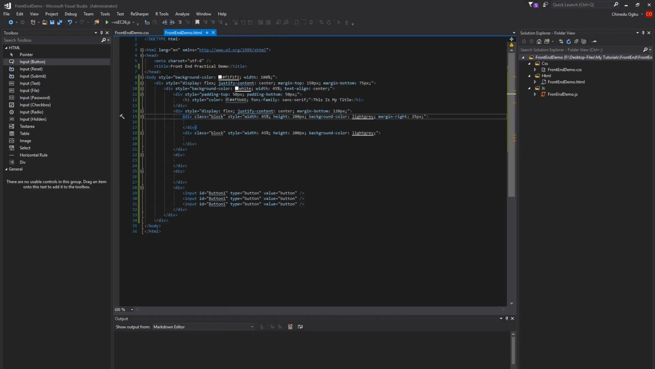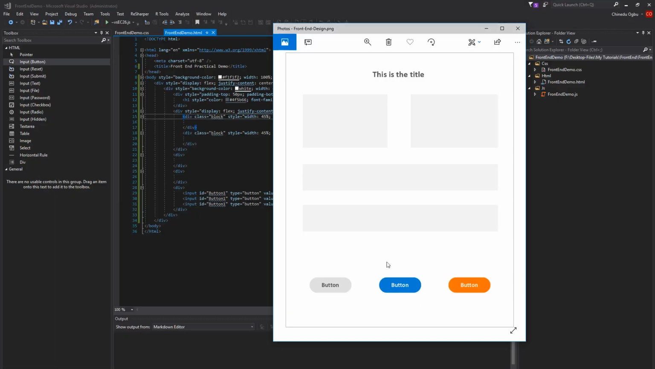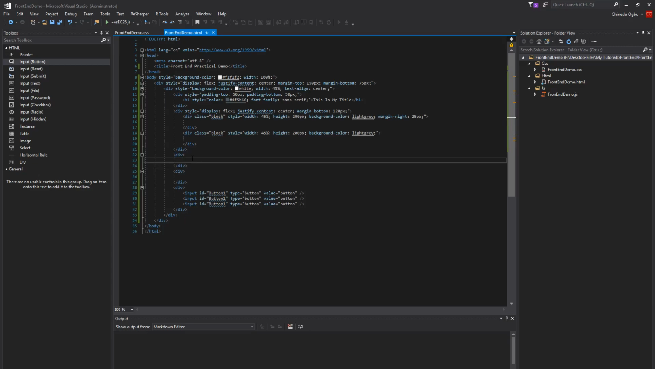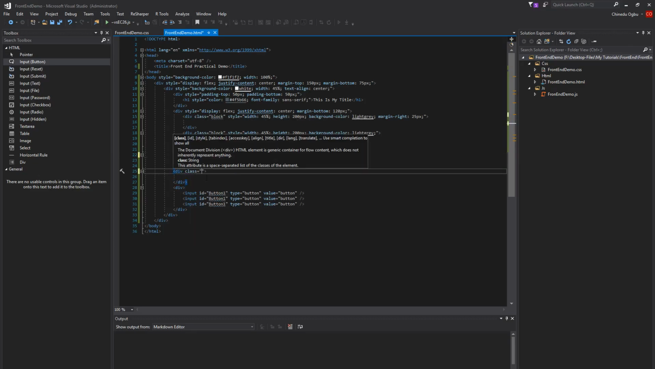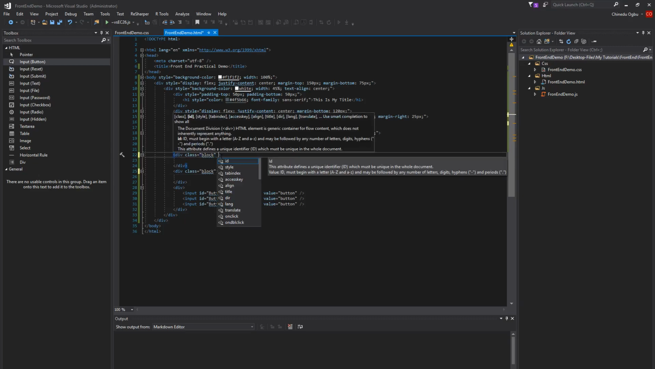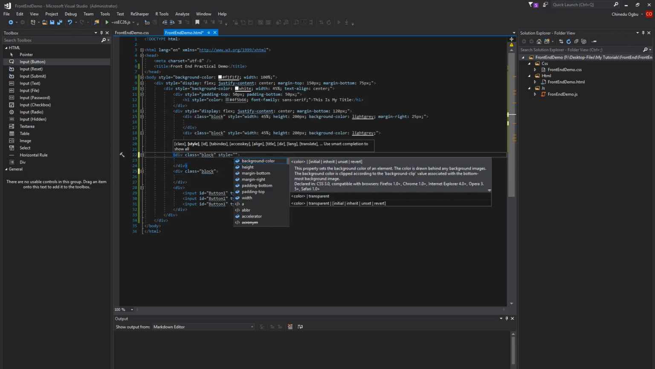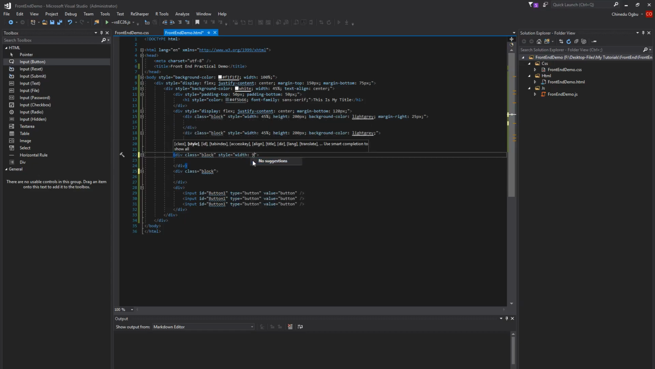Let's continue. What I want to do now is add the column for this and start the button. For this other column, let's add a class and give our class block. Let's just do everything together. And we add the style. I need to add a width of 92% and a height of 100 pixels.